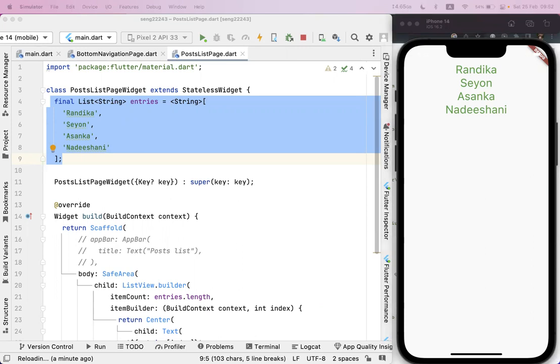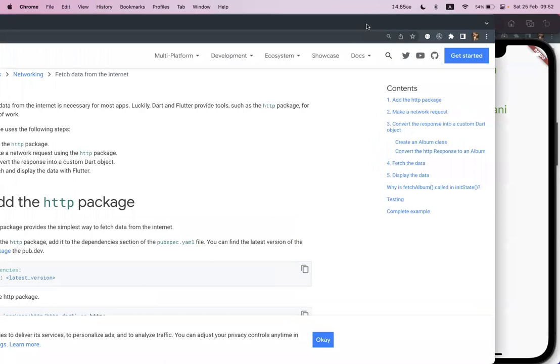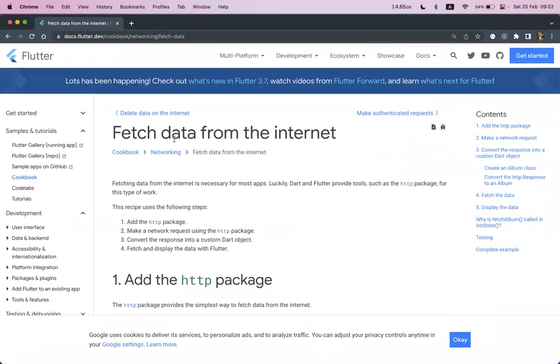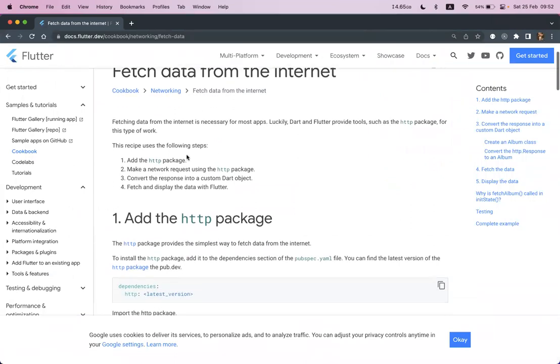So what I will do is I will just simply search Flutter REST API example. Then we will go to something that we can work with. Okay, so I got the official documentation. Okay, so fetching data from internet. Okay, simple. And first thing is fetching data from internet is necessary in most apps.